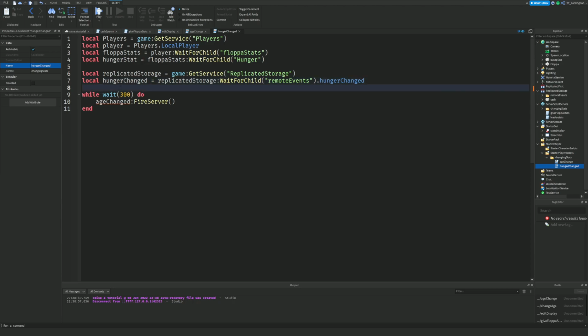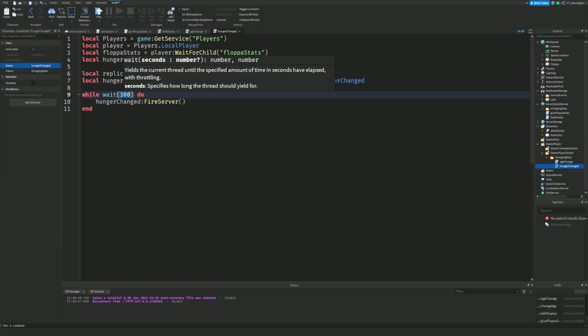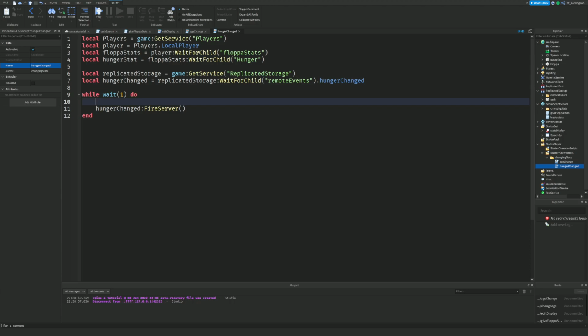Then, guys, we are going to put hunger changed in this, and we want our hunger to go down roughly every 1 second over here, guys. However, this one's a bit different because we don't want their hunger to go into the minuses, as we will be decreasing their hunger every second.